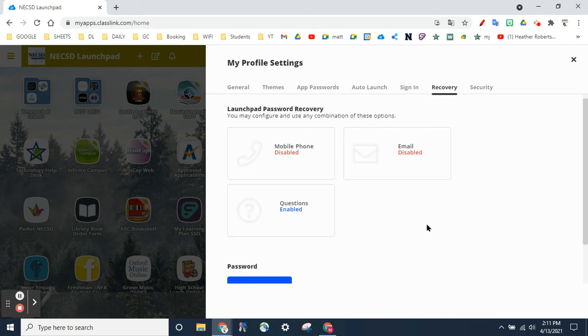Because what ends up happening is if this email is not associated with your email, somebody else can get into it, okay? Because then they're just going to go on Launchpad and hit the recovery option, and that's what's going to happen, all right? So that's the main things I wanted to show you about password recovery, all right?